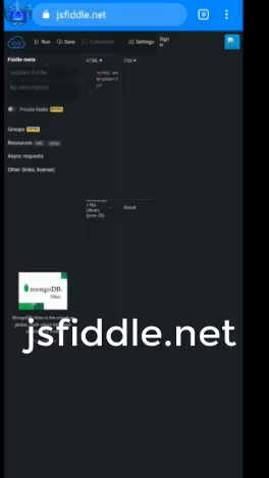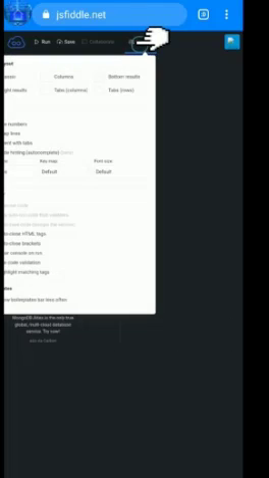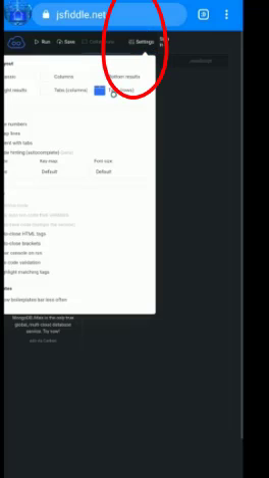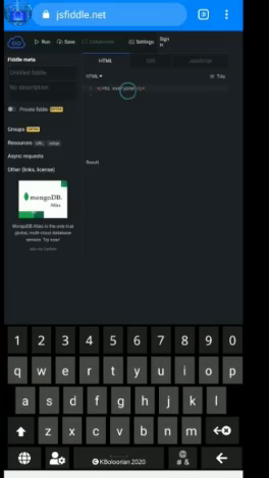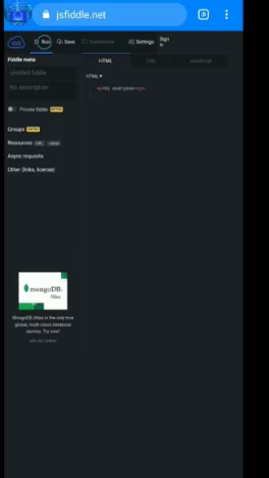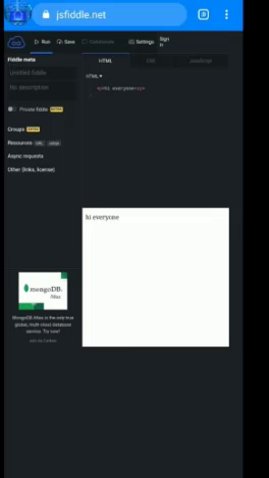The next one is jsfiddle. For a better use, go to setting and tap on this mode, and it would be too easy to type your HTML code. Just run it and it will show you the output here.